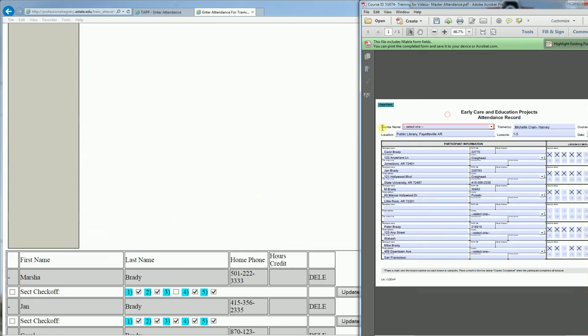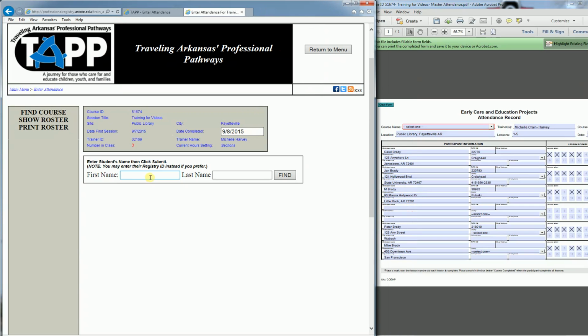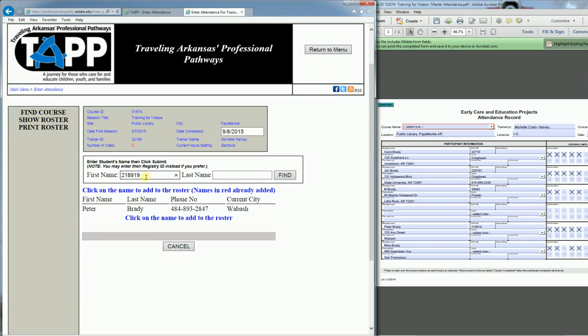You will see on my attendance record I have added Peter and Mike because I want to show you how to add participants to your training using this method. If you know their registry ID number, you can enter their registry ID number in the first name field. So in this case, I know Peter's is 218919. Enter it, and his name comes up.